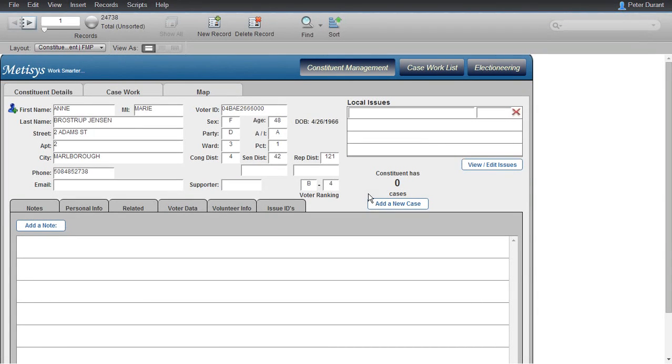In today's class, we're going to talk about searching our database and finding the information that we want within it. One of the most powerful aspects of the Metisys database is its search capabilities. We can have searches that range from something very simple to very complex multiple searches. And it really is a great powerful tool for finding the information that we want.